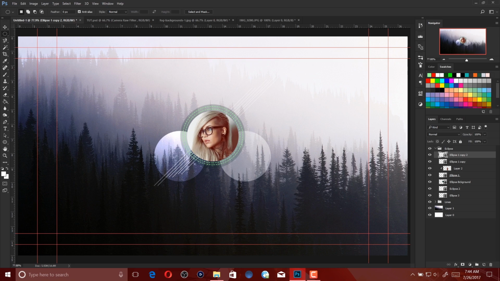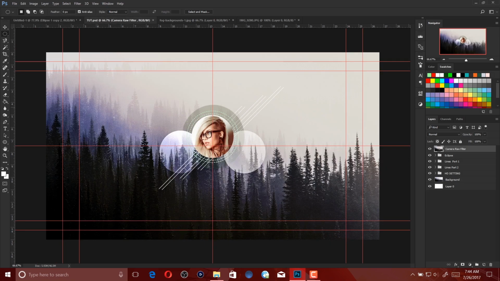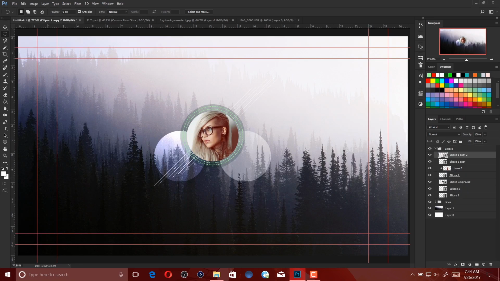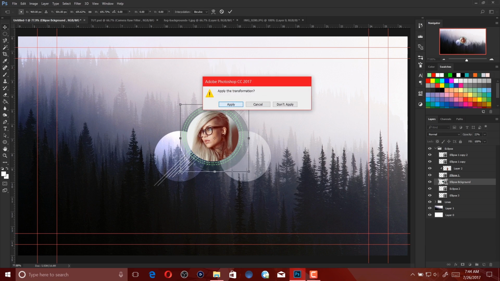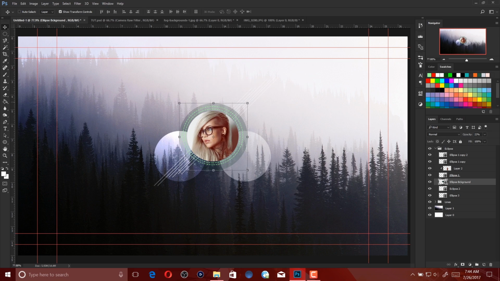And you got yourself a nice double circle, as you see here. Now if you want to make the background a little bit bigger, you just go to the Eclipse background and make it just a little bit bigger. Hit apply. Use your arrow key to even everything out. Should be right about here. Perfect. So now everything is even, everything is perfect.